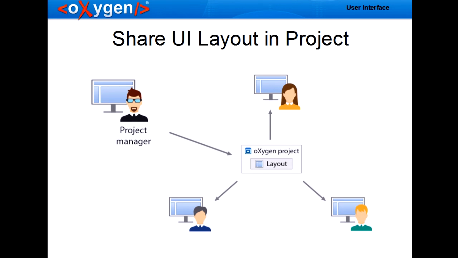But an even better solution, if you are using oXygen project files, is to ship the layout file together with the project. Why is that good? It's good because automatically, while using this project, all of your users will have the same layout without having to give them any procedure to follow to get the right layout.